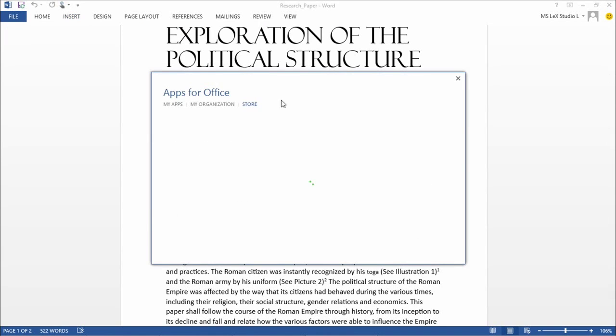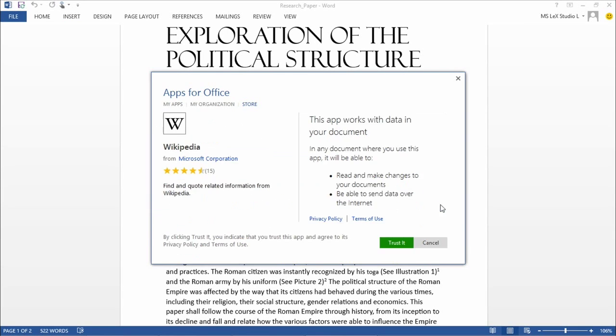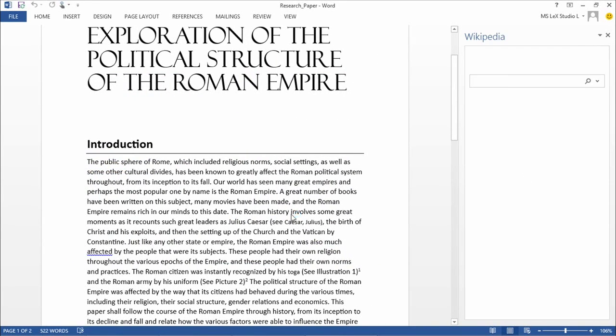And so I could go off to the store and see what apps there are for Word and pick one of those to insert. What I'm going to do is insert this Wikipedia app. So I'll click on Add. Then I've got to trust the app, because the app is now going to have the ability to read my documents. So I go through a trust, and I just do that one time.